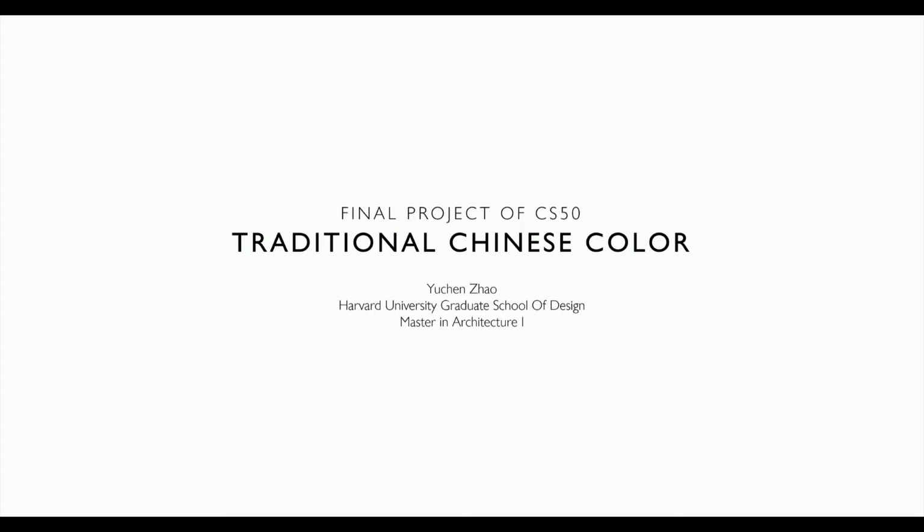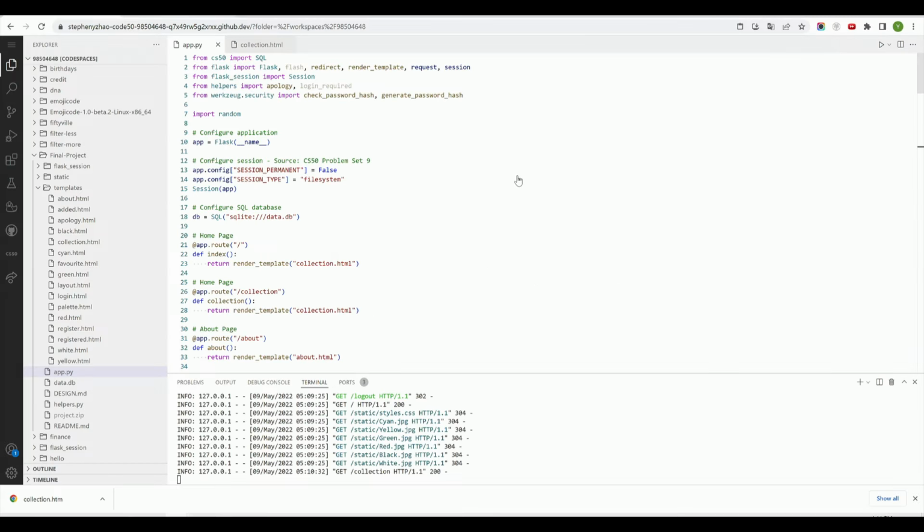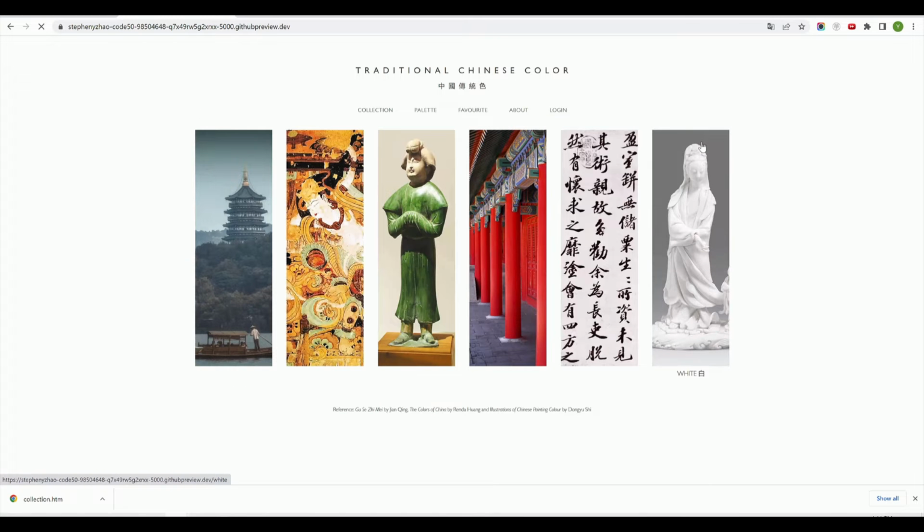My final project of CS50 is called Traditional Chinese Color. In the past few centuries, Chinese art and culture have experienced profound self-sublimation, while at the same time still attempting to evolve. This is especially manifested in fine art and design, where the collision of Chinese and Western cultures appears to be the most noticeable.